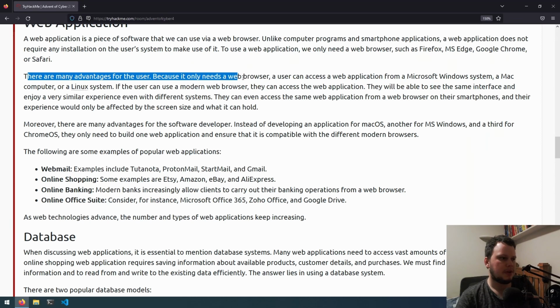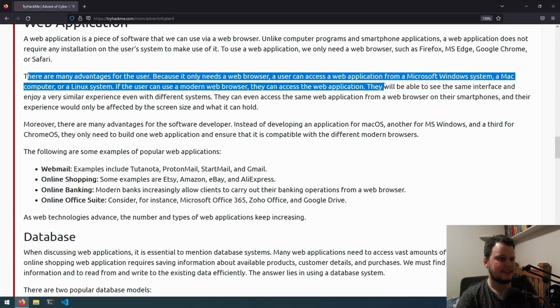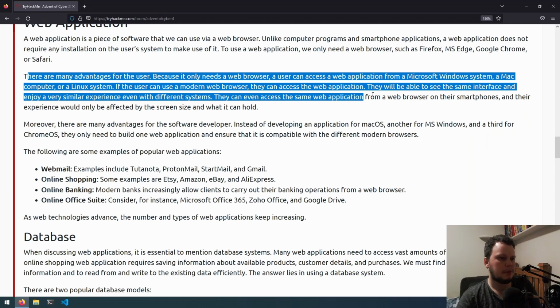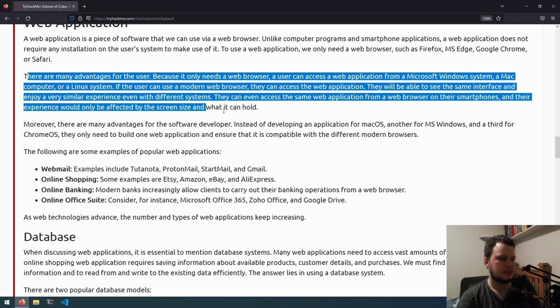There are many advantages for the user. Because it only needs a web browser, a user can access a web application from a Microsoft system, a Mac computer, or a Linux system. If the user can use a modern web browser, they can access the web application. They will be able to see the same interface and enjoy a very similar experience even with different systems. They can even access the same web application from a web browser on their smartphone, and the experience would only be affected by the screen size.